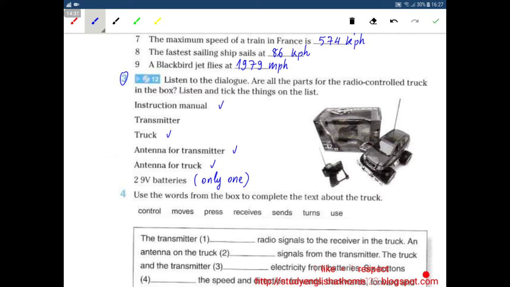Unit 4. Recording 12. This is a list of the things in the box. Good. So, what's in the box? I can tick the things off on this list. Here's the truck. Look, it's very nice. What else? One antenna. For the truck or the transmitter? One for the transmitter and... Here we are. One on the truck. Batteries? One 9-volt battery. Only one? We need two. There's only one in the box. Oh, dear. Instruction manual? No, it's not in the box. Oh no! Where is the instruction manual? We need it. I can see it. It's in your hand.